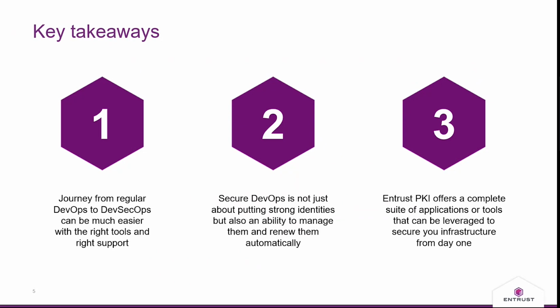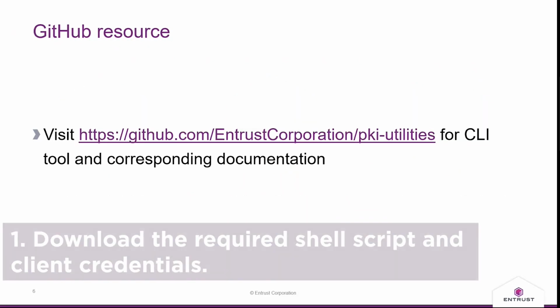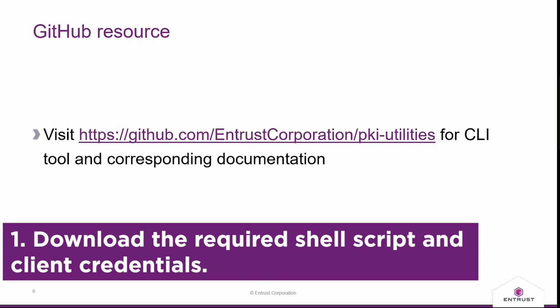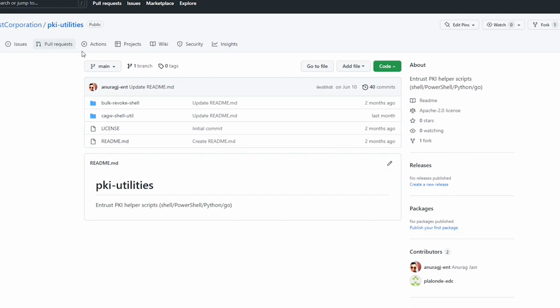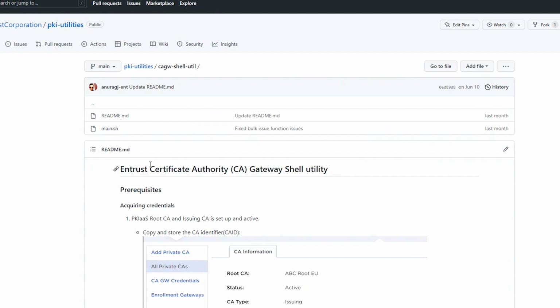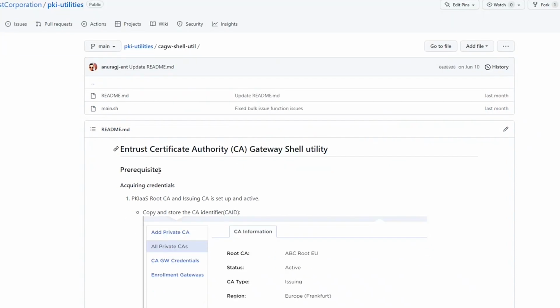And the third key takeaway is a suite of products provided by Entrust PKI, which you can leverage in your own DevOps or developer environment to secure your infrastructure from day one itself. So, without further ado, the utilities that we are going to talk about today are available on the Entrust GitHub page. Here's the link, and here's the actual GitHub page where this particular utility has been hosted along with the complete documentation and the required shell script itself.